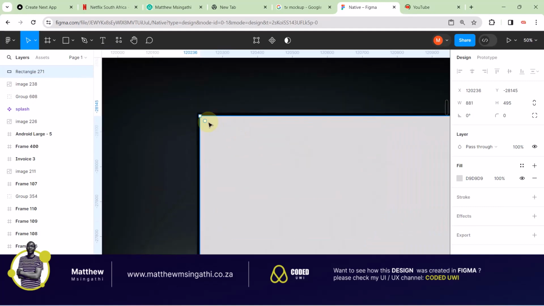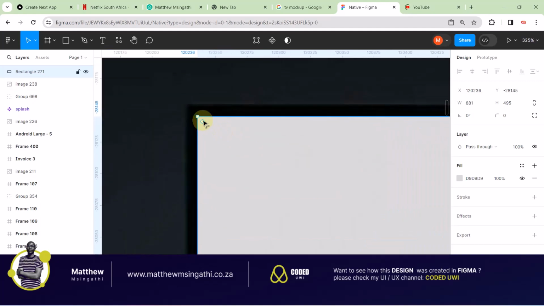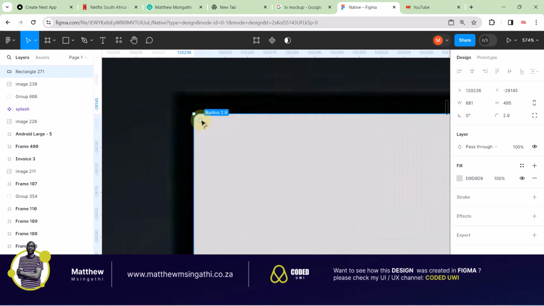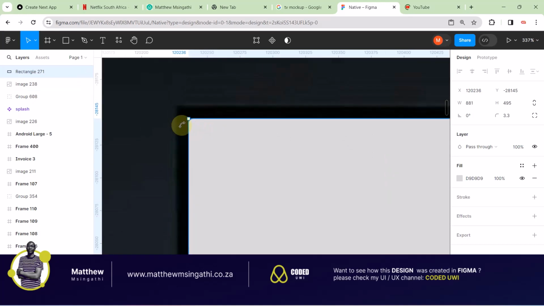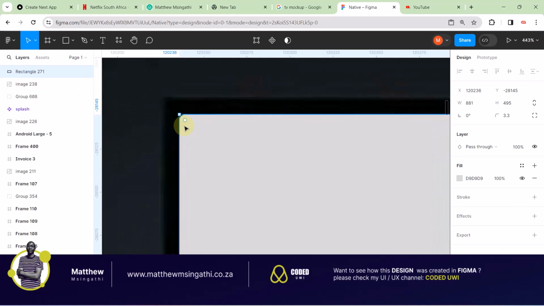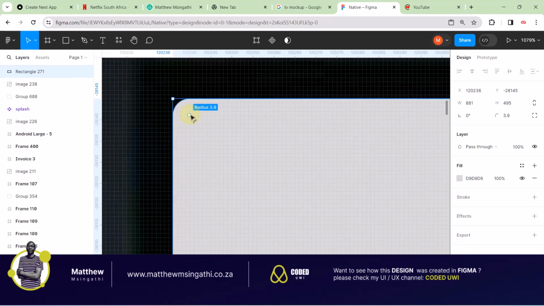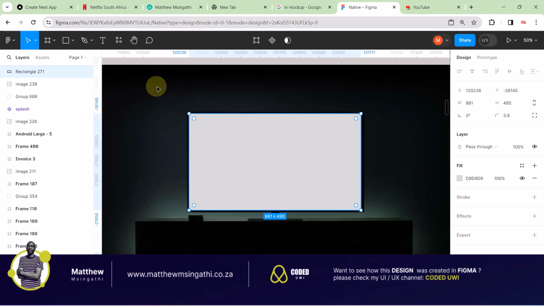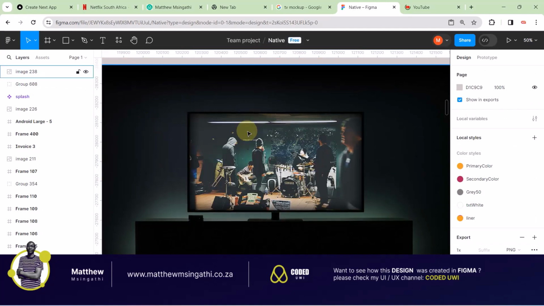I'm happy with this. Now let's make this rounded just a little bit, so that it cannot be sharp. Just rounded a little bit. Okay, I'm happy with that. And I'm going to cut this. Control X, I'm going to cut it.